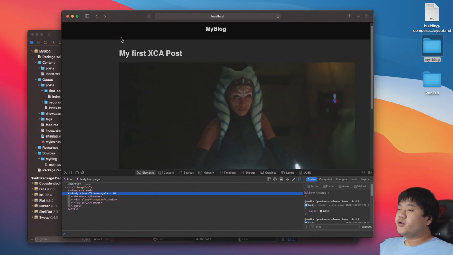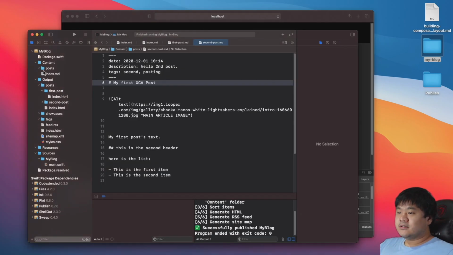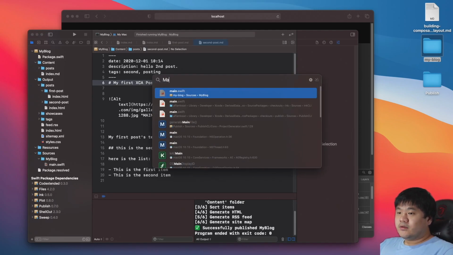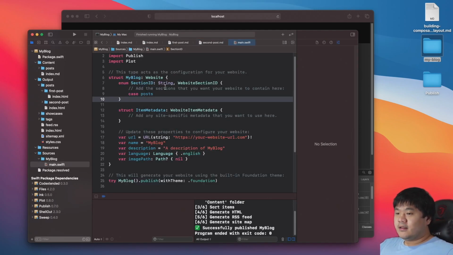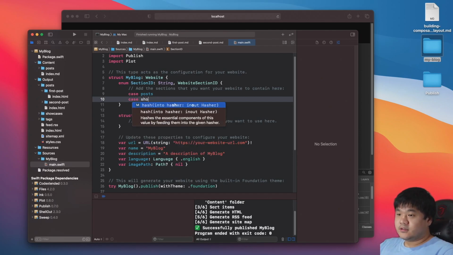Now, let me show you how to add an additional section to our blog. Currently, the blog only has one single section named posts. To add an additional section, we need to navigate to the main.swift file here. And inside this MyBlog struct, there's this SectionID enum. So basically, we just need to add a new case. Let's give it a name like showcases.